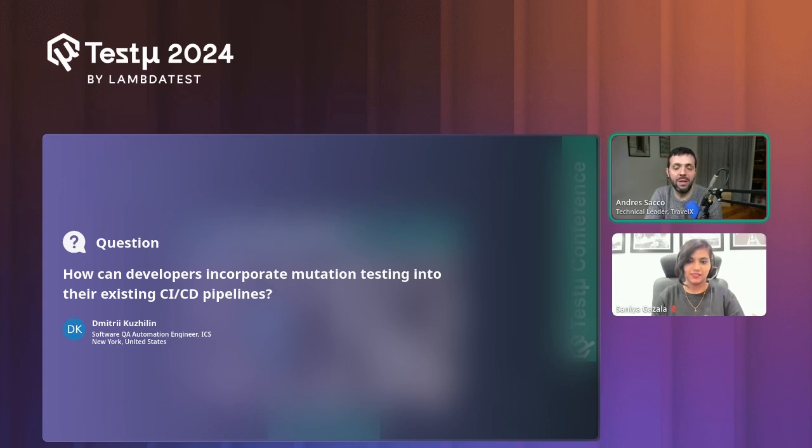Perhaps the good approach is to limit the number of mutations, limit the block of code to analyze. And when you are sure that everything works fine, perhaps you can expand this to other projects or to analyze all the source code in your application.